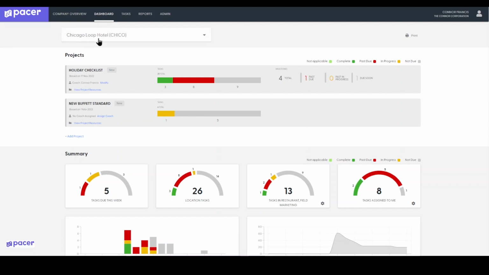So we're going to look at the Chicago Loop Hotel. We'll look at the projects, and we see that there are two active, Holiday Checklist and New Buffet Standard. To read this bar, we'll start from top left. Holiday Checklist is the name, and it's based on a November 17th, 2022 completion date. We have a coach, I label it as myself, and we have project resources.